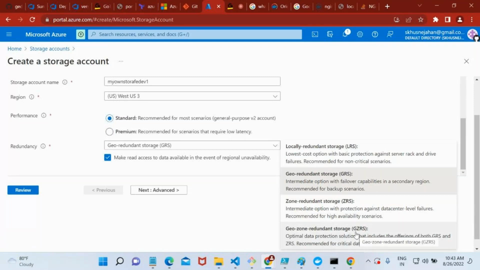Okay. What about ZRS? Zone redundancy. So that means it's a different zone. So locations are changed. Intermediate option with protection against data center level failures and recommended for high availability scenarios. If I change the different zone, even if one zone goes down, from the second zone I will be able to access the data, right? Yes, this is for this one.